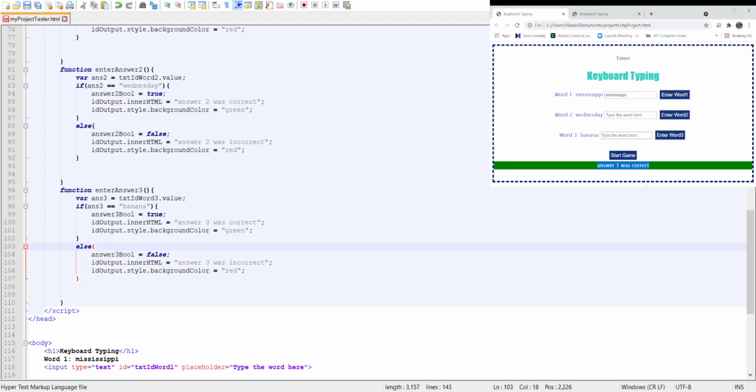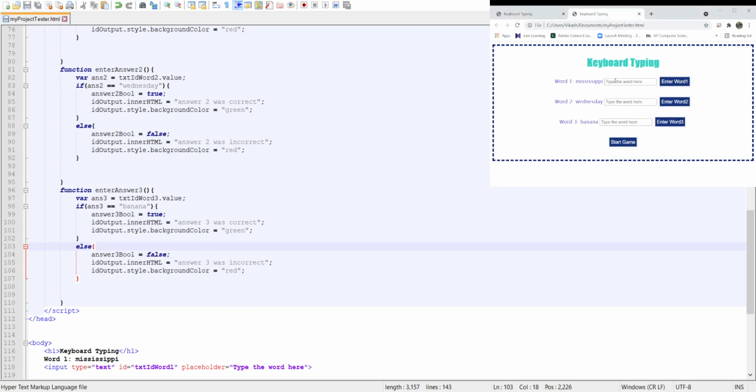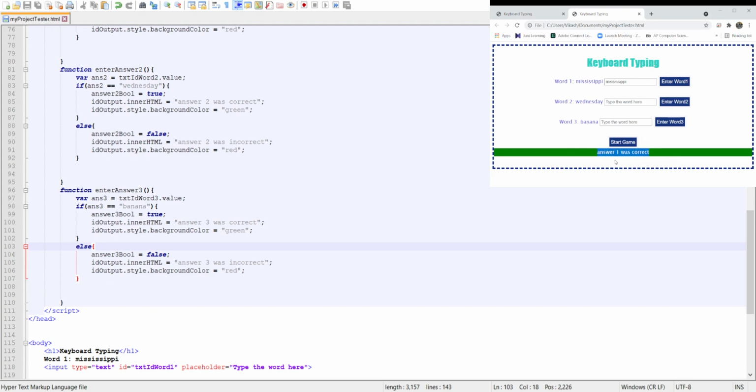So if we see here, that's the text box and button logic. If we save this and run our current one, Mississippi, answer 1 was correct. So this logic has worked so far. So let's continue. That's not the game functionality yet.